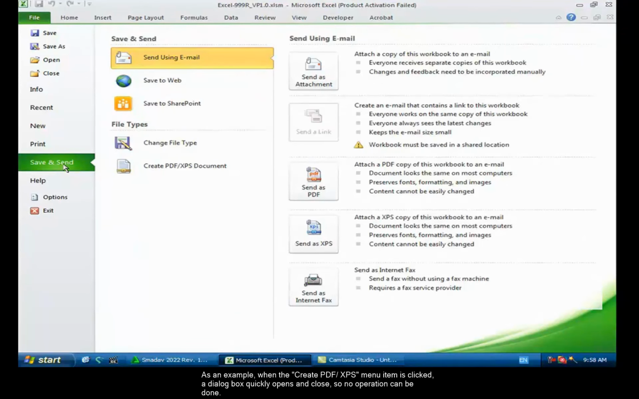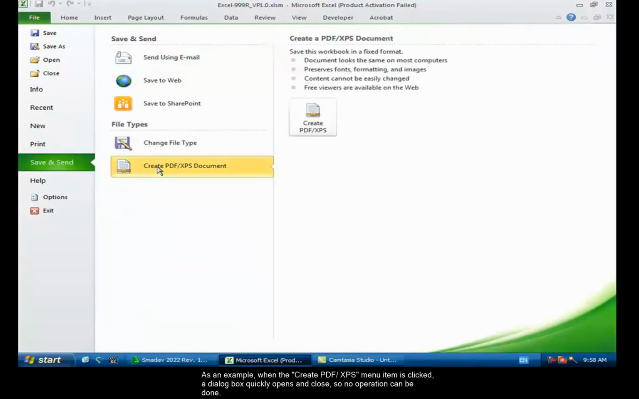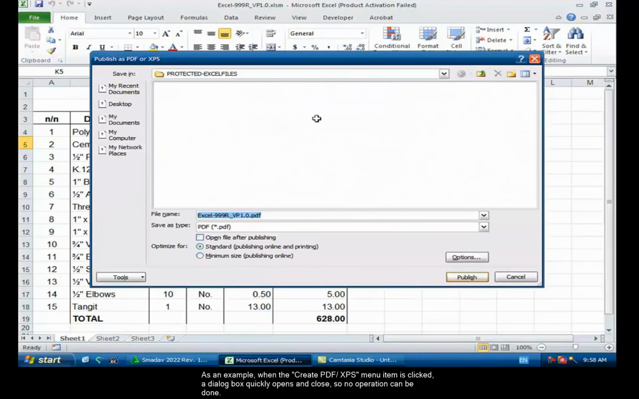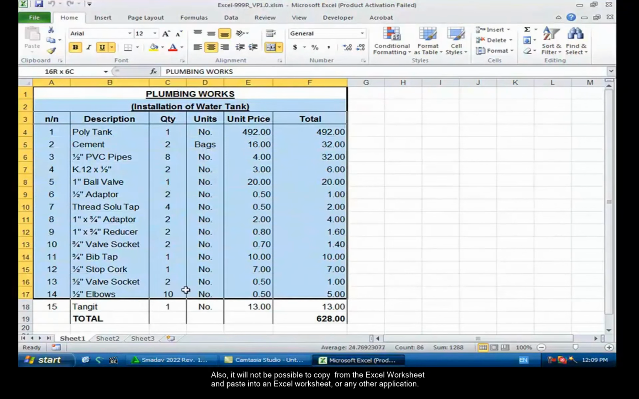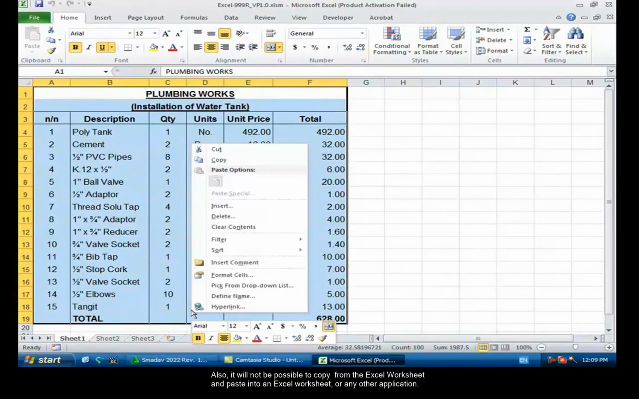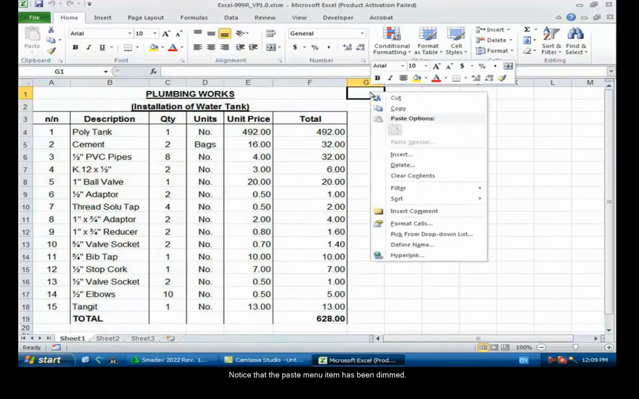As an example, when the Create PDF/XPS menu item is clicked, a dialog box quickly opens and closes, so no operation can be done. Also, it will not be possible to copy from the Excel worksheet and paste into an Excel worksheet, or any other application. Notice that the Paste menu item has been dimmed.